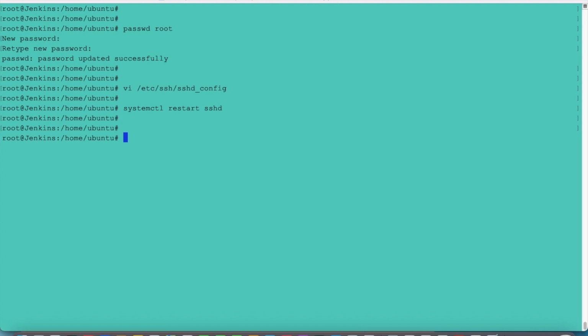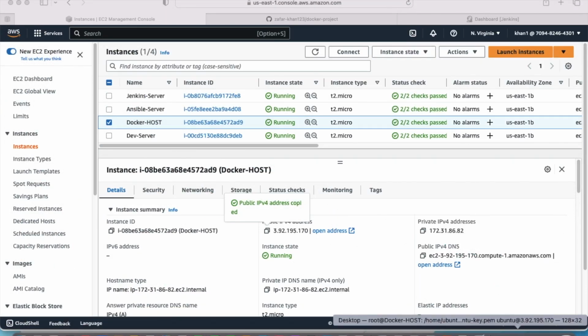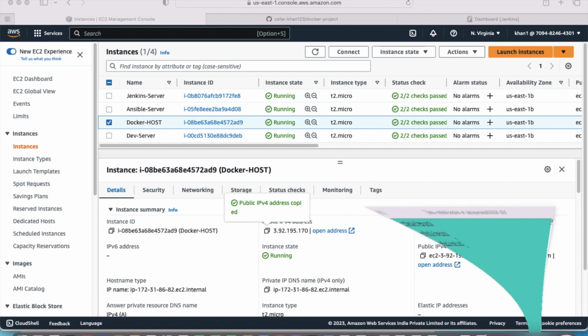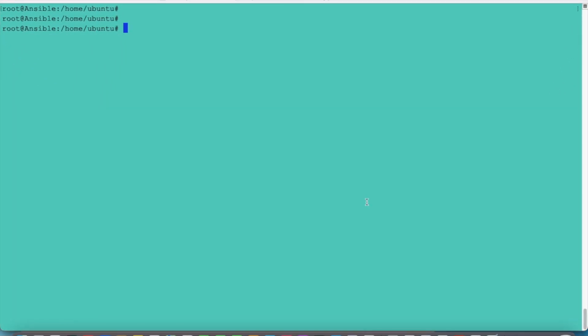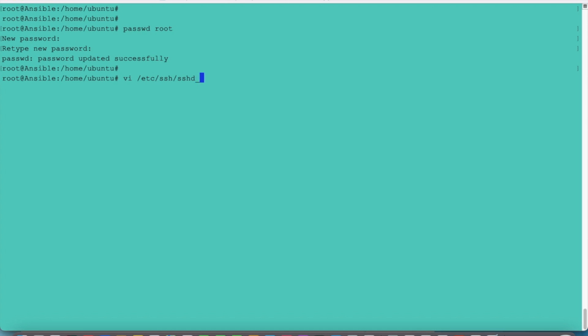Similarly, do the same for the Ansible as well as the Docker server. So let's do it on the Ansible server. This is our Docker server, this is Ansible, right? passwd root, provide the password, and also vi /etc/ssh/sshd_config file.